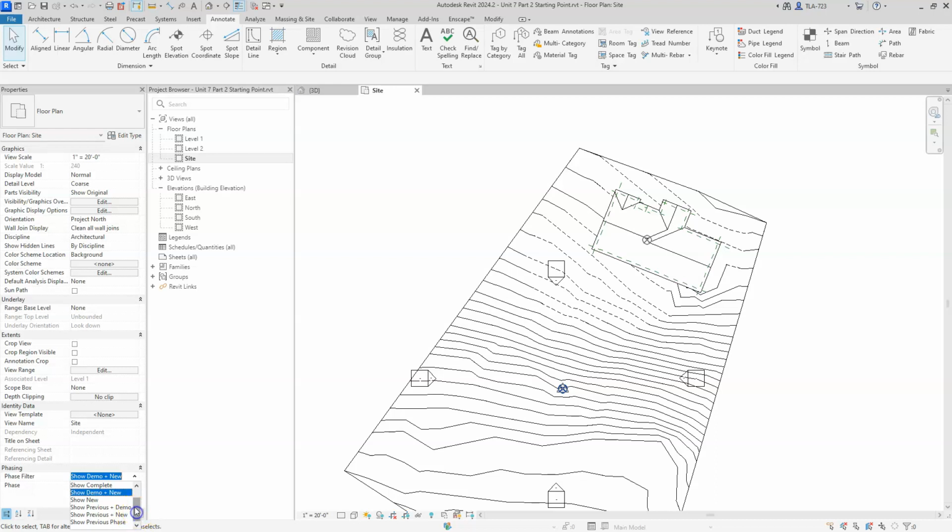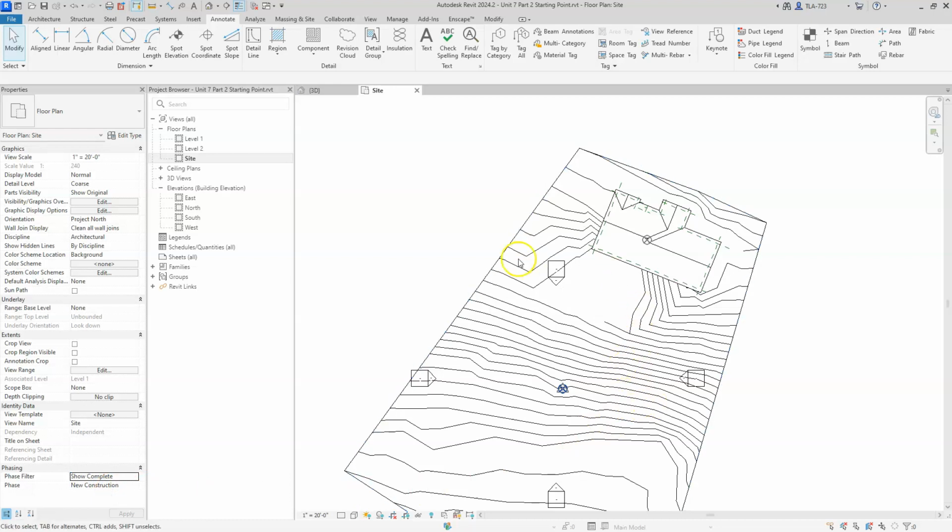but we can certainly get down to show complete, and in this case we have the ability to show it when it's all done. This is the intended finished grading that we want to have for this project. Oftentimes we would show those as two separate views, right? We would show one view or one sheet as the existing and then one as the intended result.